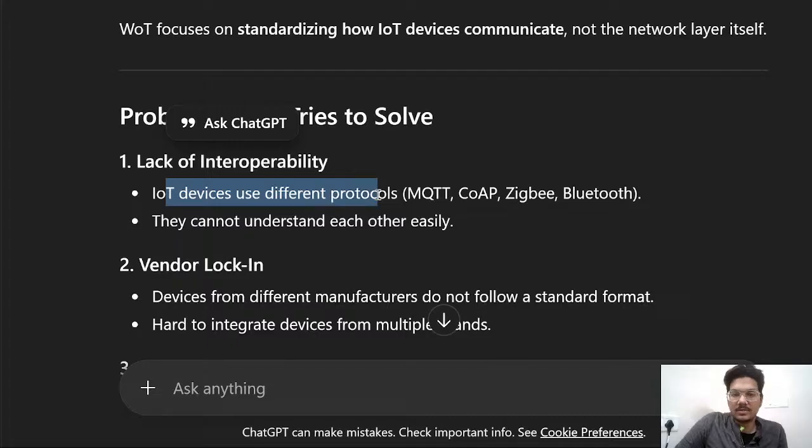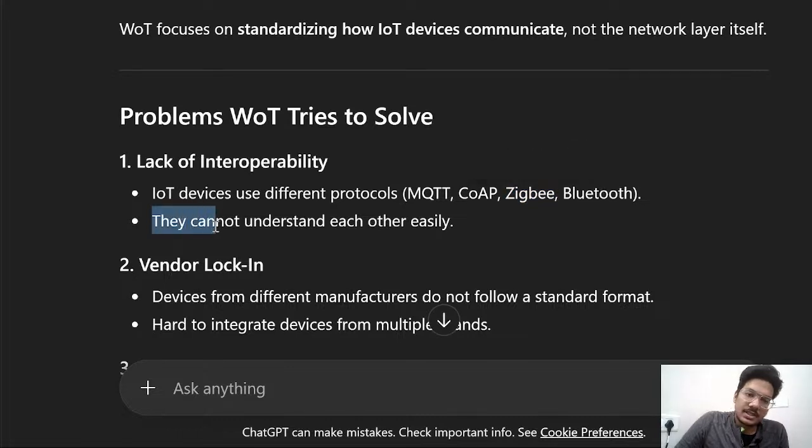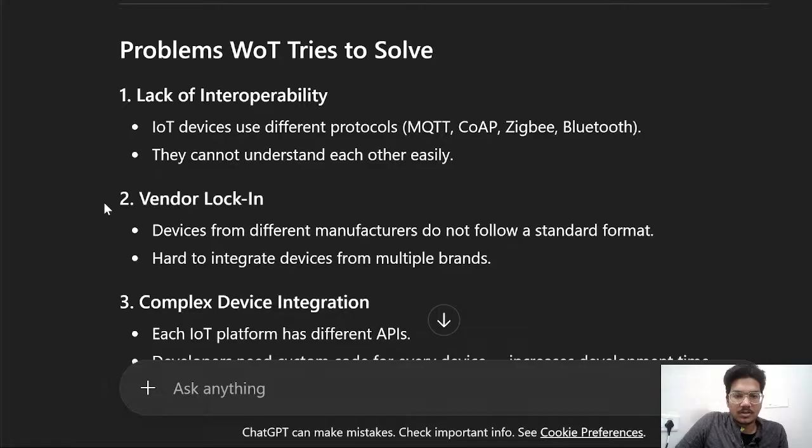IoT devices use different protocols: MQTT, CoAP, Zigbee, Bluetooth. So they cannot understand each other easily. Lack of interoperability. Okay, vendor lock-in system.